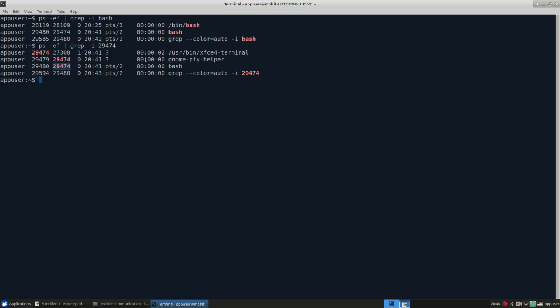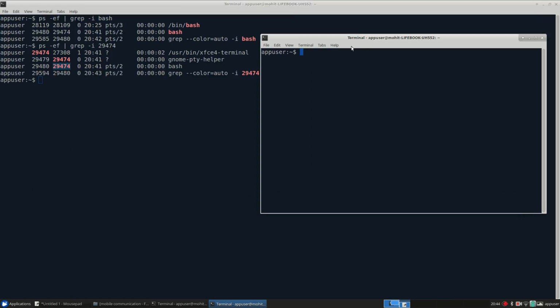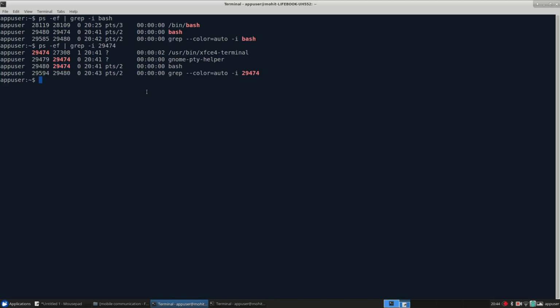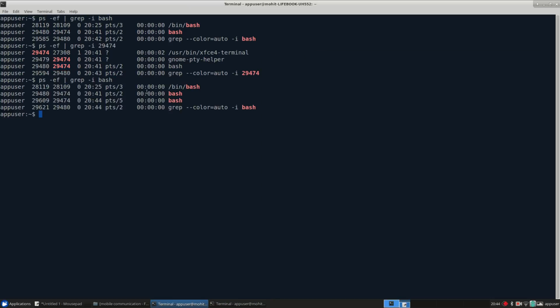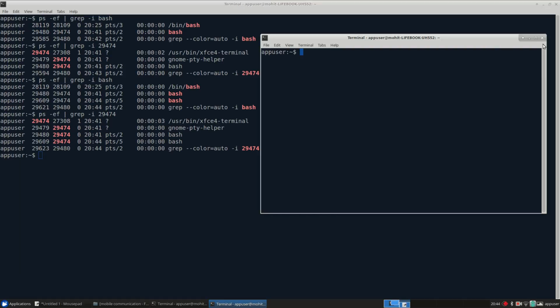So as you can understand with this, whenever you open the terminal, suppose I go to application and open the terminal emulator, it will create a new process. If I just try to grep bash again, you will see there is another bash process here, which was non-existent before, with the same parent process ID. And if you try to grep it, you will see it's pointing towards XFCE4 terminal, which is the terminal that I have used.